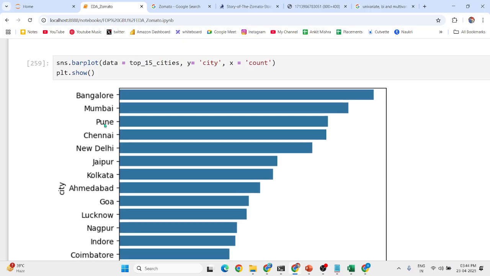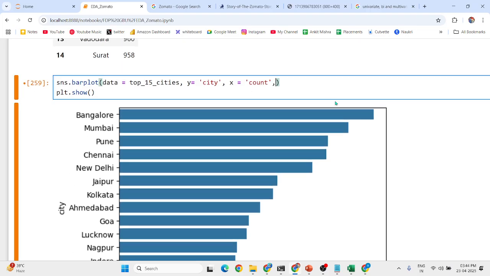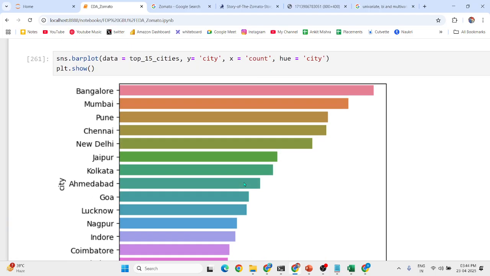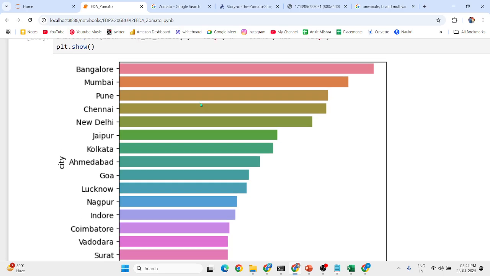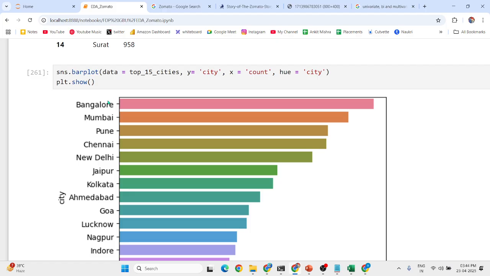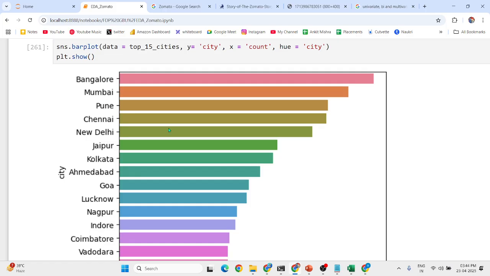Okay. Now if you want to color all these things, we have an additional method for this. If we want to color based on city, I can simply give this hue parameter and run. This will give me the overall coloring of the data based on the city values that I have, right? I can change the color as well.